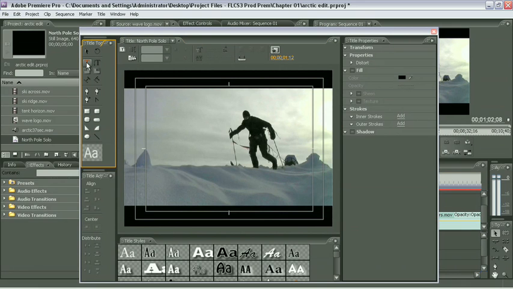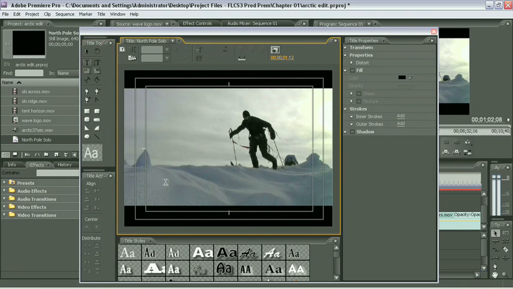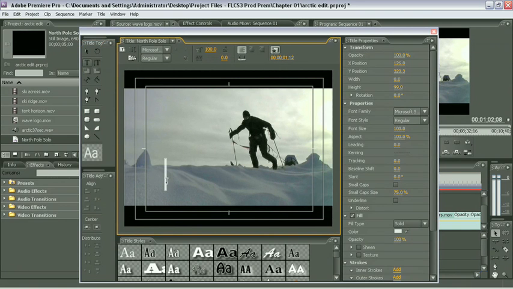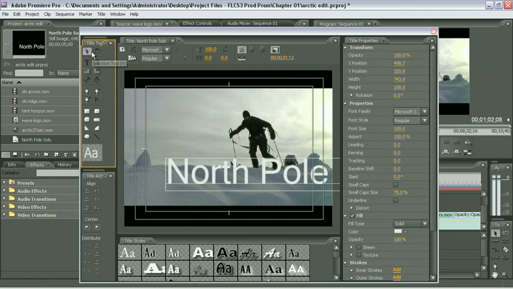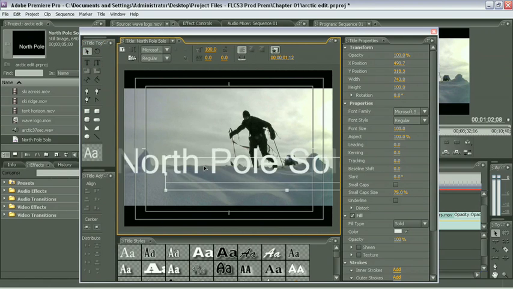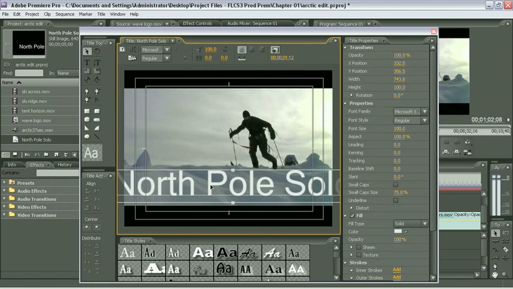So with the text tool selected, I'm just going to click inside my title panel, and you see we get a normal flashing cursor, and I'll just type. And of course, we wanted North Pole Solo here. Now with this big a type, I typed solo, but it went right off the edge of the screen. And we can easily change that by manipulating the title that we've just created. I'll switch over to the selection tool, and then I can select that title and move it around.